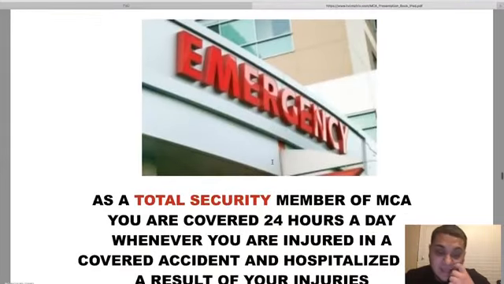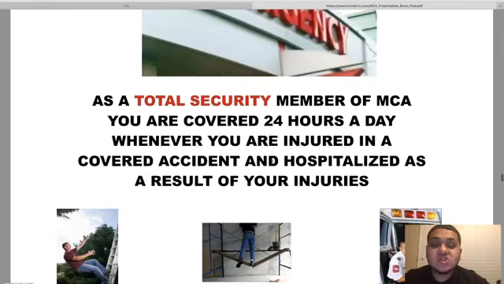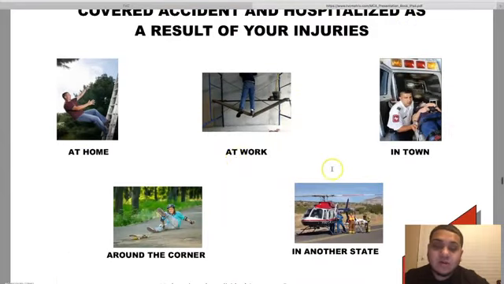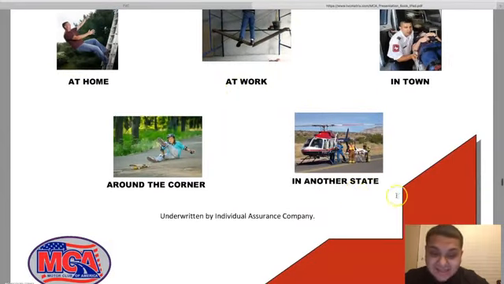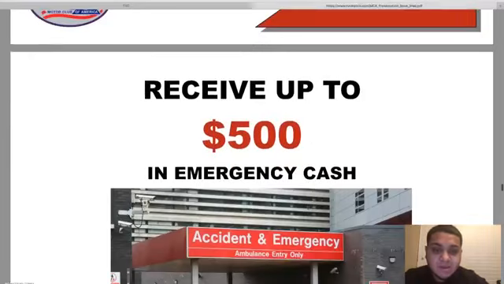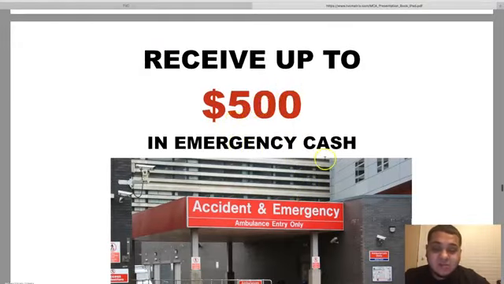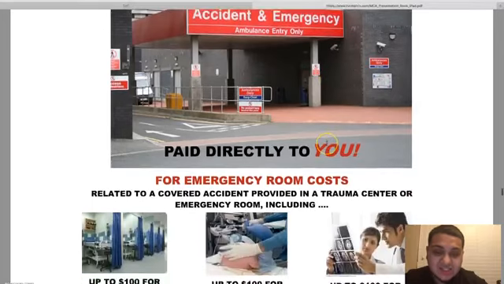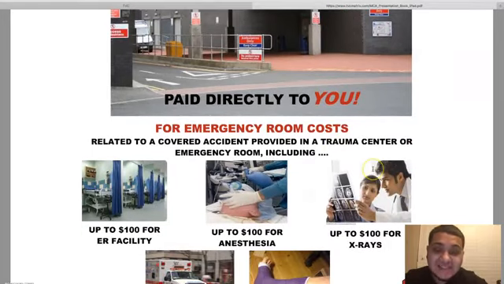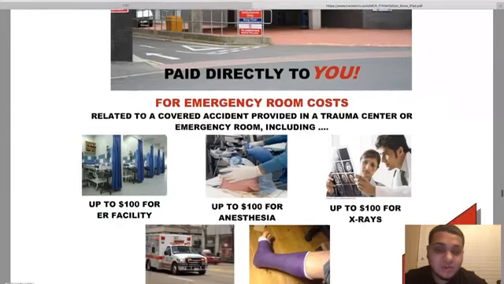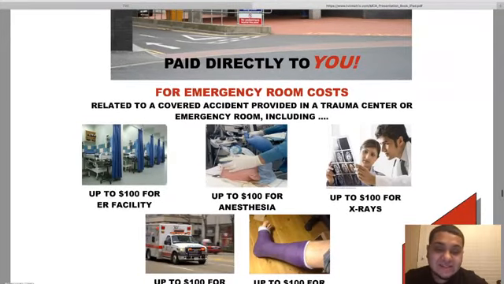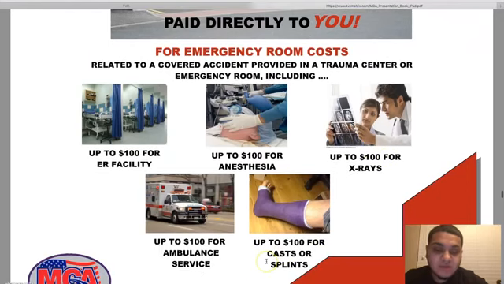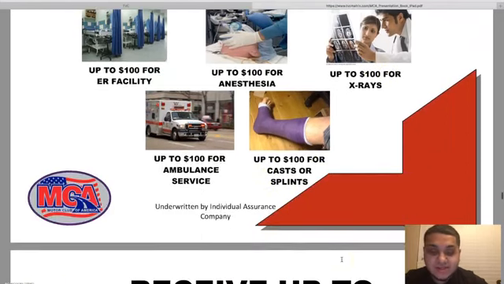Next one. As a total security member of MCA, you are covered 24 hours a day whenever you are injured in a covered accident and hospitalized as a result of your injuries. At home, at work, in town, around the corner, and in another state. Receive up to $500 in emergency cash paid directly to you for emergency room costs related to a covered accident provided in a trauma center or emergency room, including up to $100 for ER facility, up to $100 for anesthesia, up to $100 for x-rays, up to $100 for ambulance service, up to $100 for cast or splints.